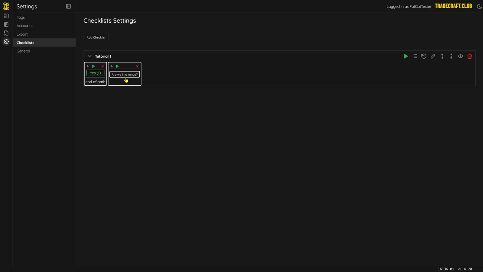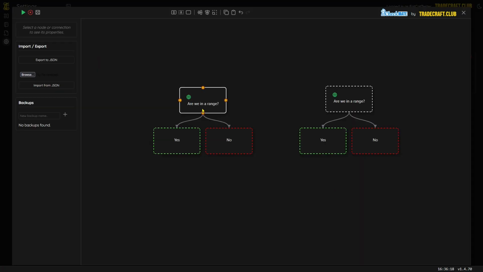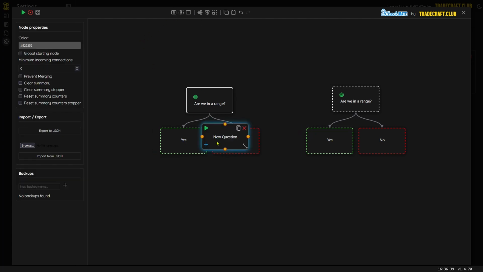Whereas when we start off with an answer, are we in a range? No. Well, I can see that I am answering this question right here. So you're not required to actually use a question node. And as we can see, we can string answers together. What about just doing questions? Well, you can also do that as well.